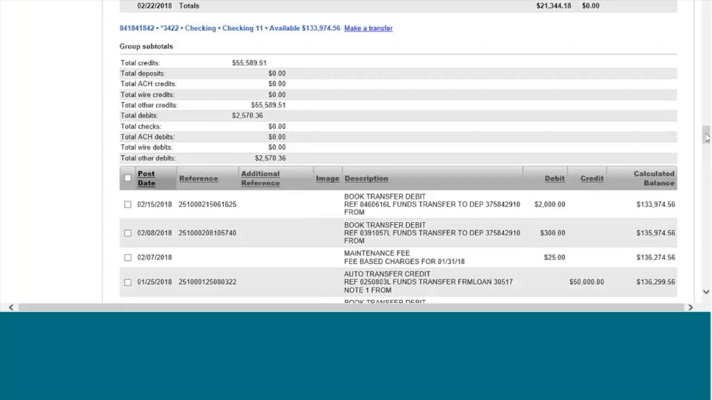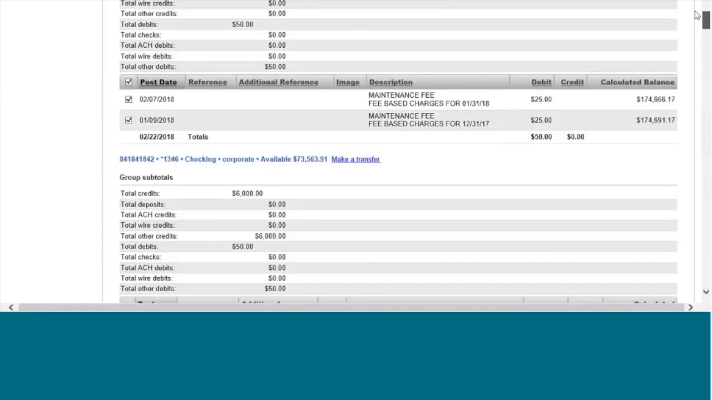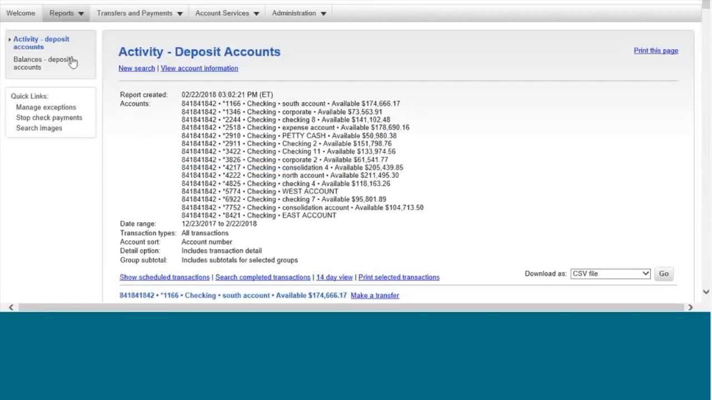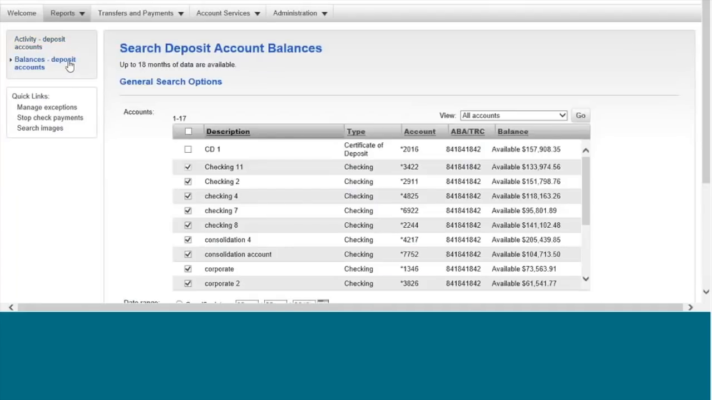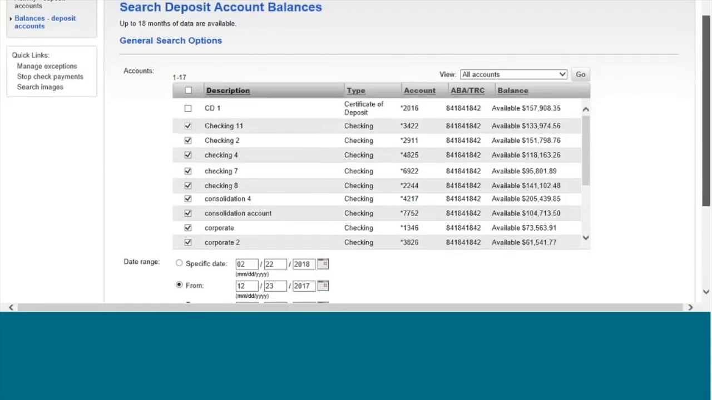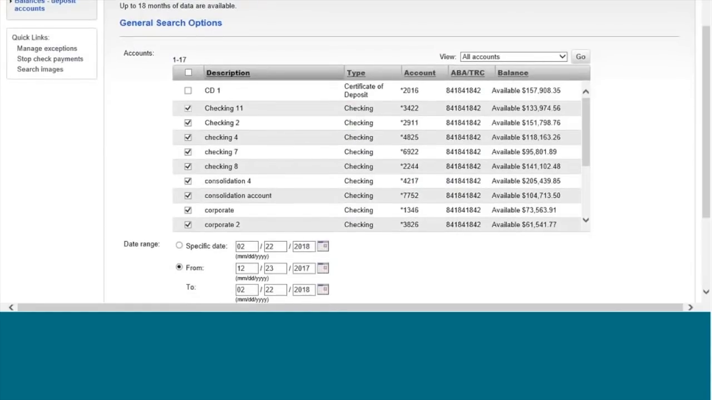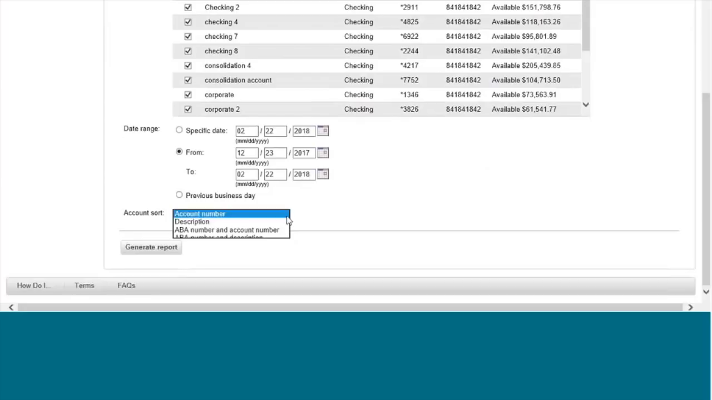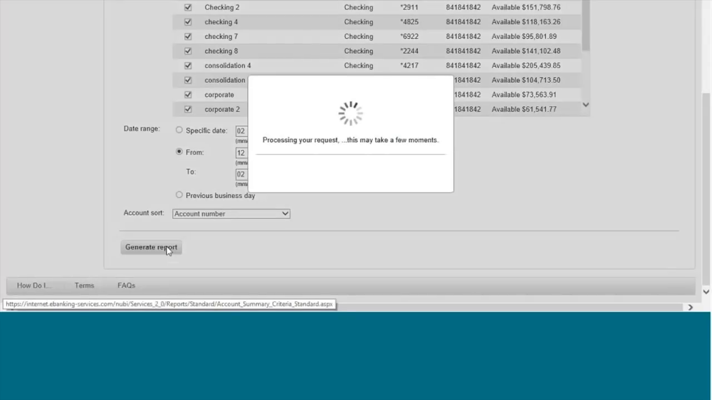The next type of report I want to pull up quickly here is a balance report. I'll go ahead and click on the balances deposit account. And again, just a little bit of a different spin on the report. Again, you can choose your accounts, you can choose your date or date range, and you're going to choose your sorting information. How's the information sorted on the report? I'm going to go ahead and generate that report. When I generate the report, it will allow me to view balance information for that time frame.